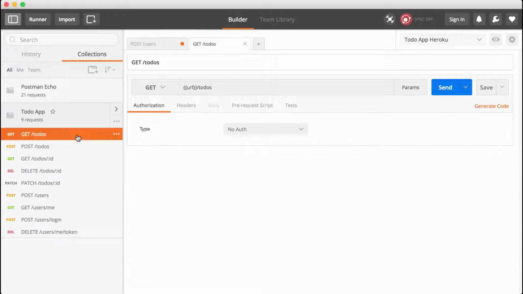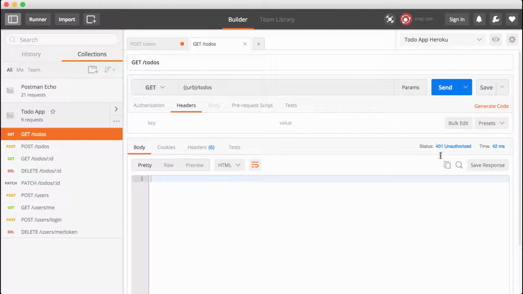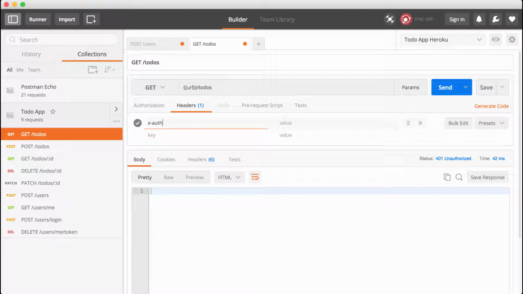For example, get to-dos. Get to-dos currently fails. It is going to require an XAuth header. Previously, we had to copy that value every time. Instead, we can simply reference the environment variable, opening and closing two sets of curly braces, and putting the environment variable name right inside. Now we can issue this request without ever needing to actually copy a value, which means we don't need to change the request every time. We just click it, click send, and we get the data back.